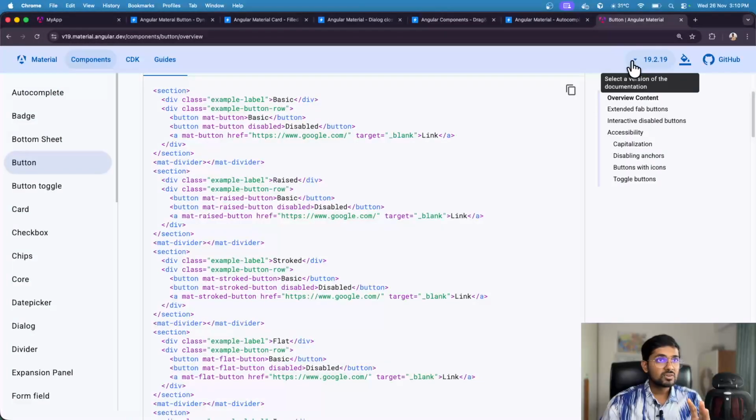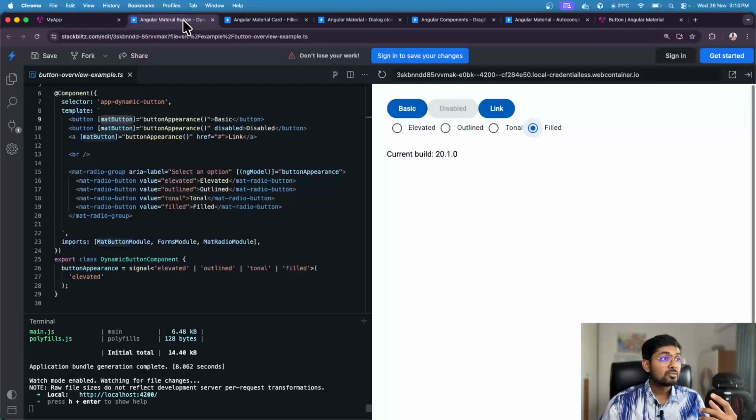So until version 19, we had to use different directives like mat button, mat raised button, mat stroke button, etc. for different appearances of the button. So it was not possible or very difficult to change the appearance dynamically of the Angular Material button. But with Angular Material 20, now it is possible to change the appearance dynamically.